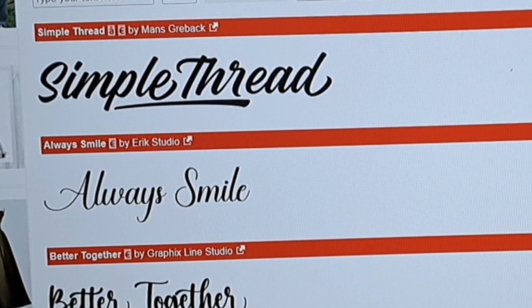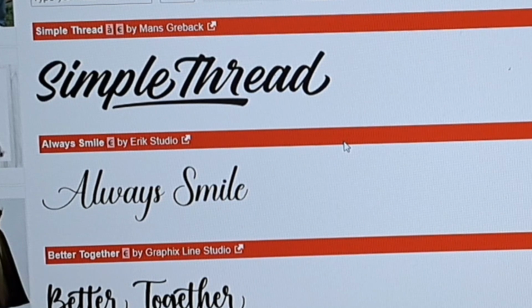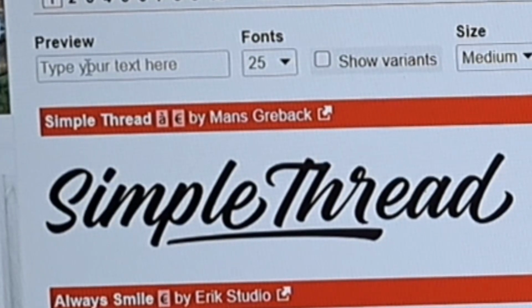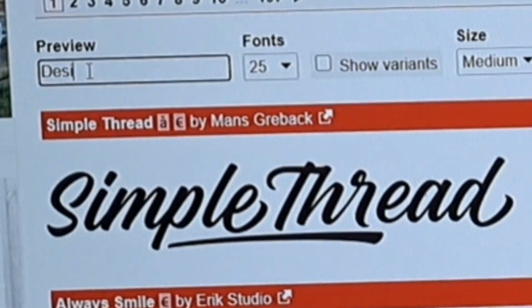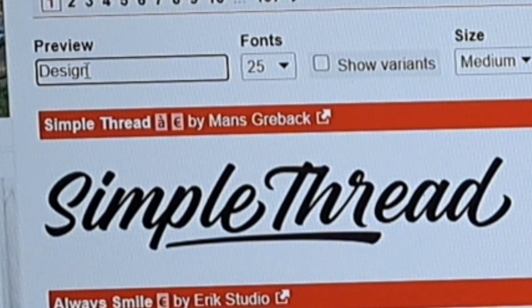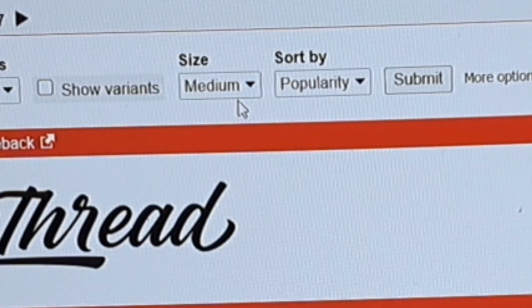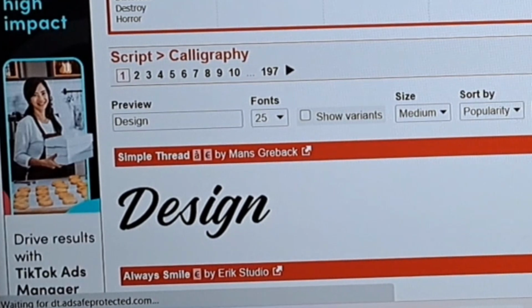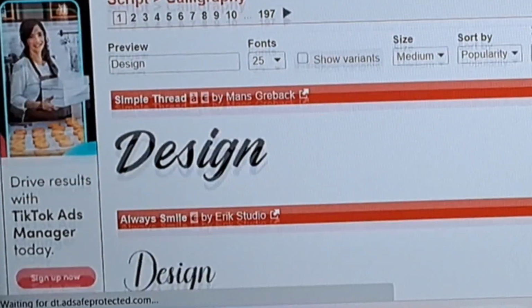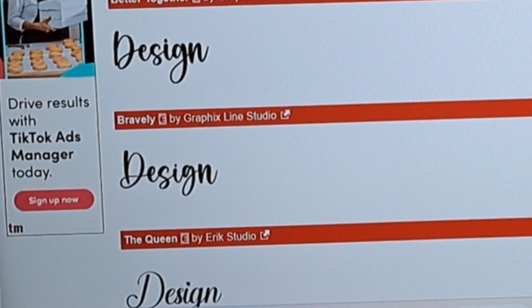Always smile, better together. If you want to see what your specific word is going to look like in that font, you go to Preview, click that box, and I'm going to type Design. And you can sort it by size. I'll leave it at medium just now. Popularity, doesn't matter. Press Submit. And now the same fonts come up, but instead of the font name, the word underneath it is Design. So you can see what your word is going to look like in that font.